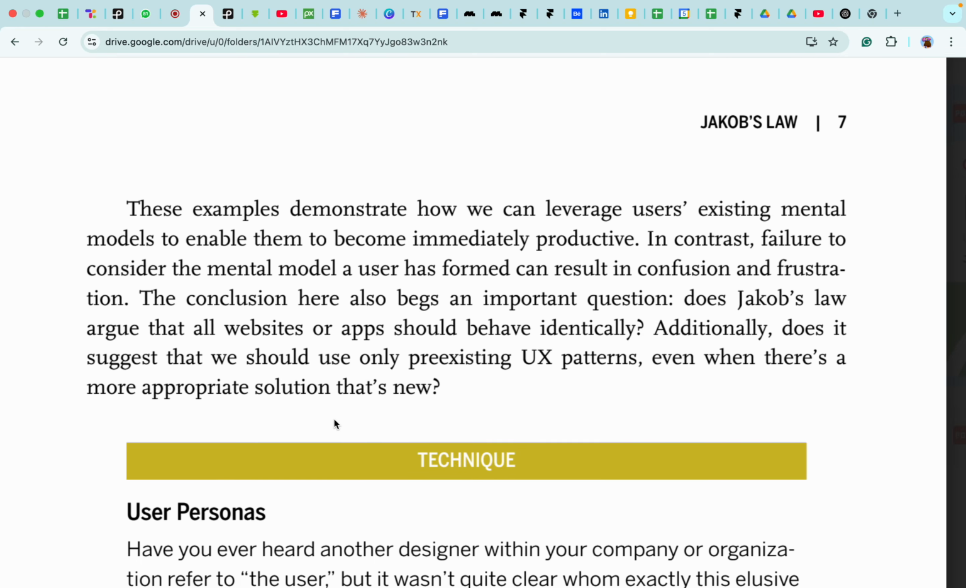The examples we have discussed above demonstrate how we can use users' existing mental models and what they have been experiencing so far in order to enable the things they are actually looking for. Failure to consider the mental model will result in confusion and frustration, as we have discussed. So we need to understand what the users will expect and what kind of behavior they have experienced in the past using the same kind of applications. You can even frame the questions on this according to the user interview.